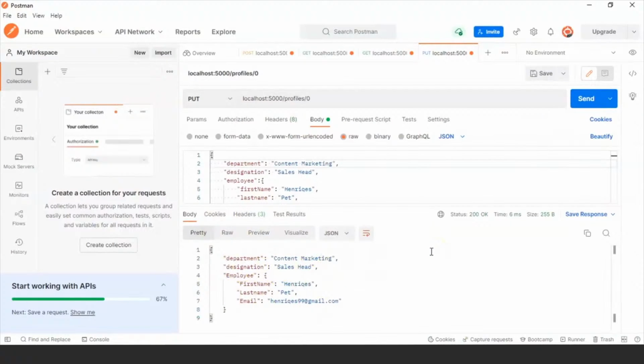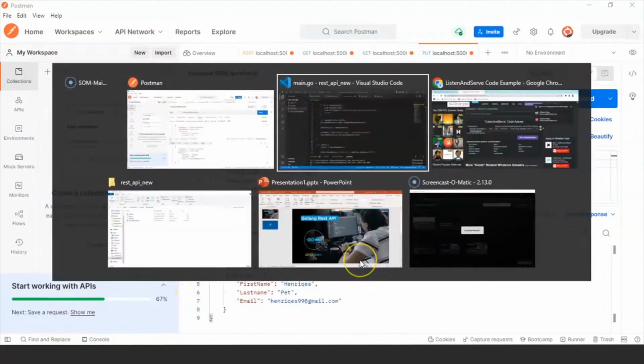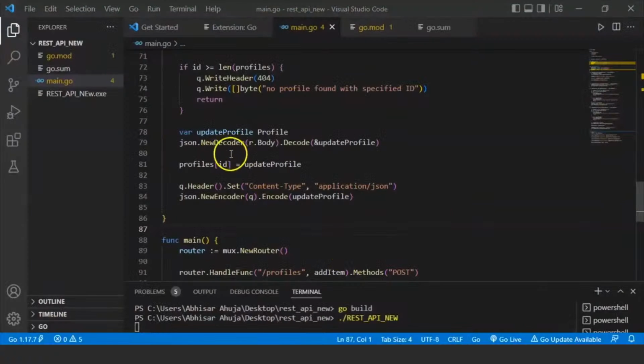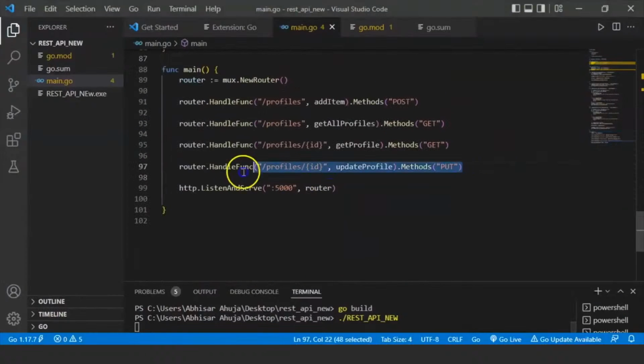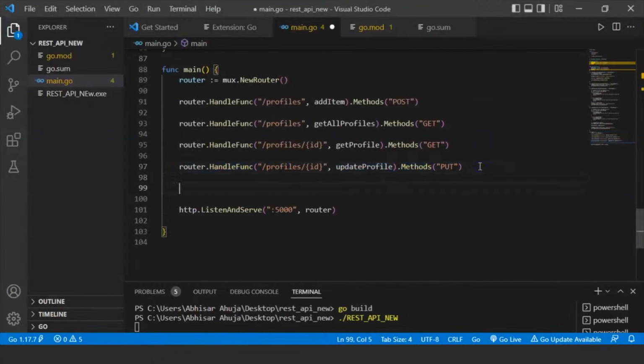So now we would be declaring another function that would be delete. For that we would be creating another route. For that we would move to the main.go file, and in the function main we'll create another route that would be the delete profile, and the function name we would keep it as deleteProfile only, and the method would be DELETE.